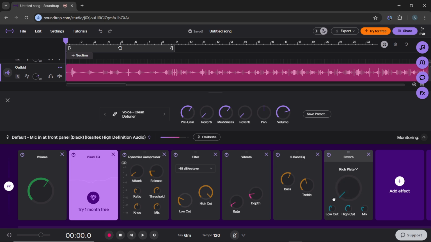And you can also use this low cut. You can use low cut reverb or high cut reverb, or even the mix reverb. So just go ahead and make the changes from there. And even here, you can head over here. We have voice clean, the tuner.